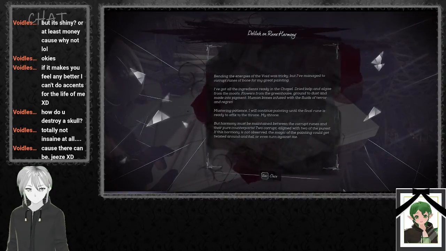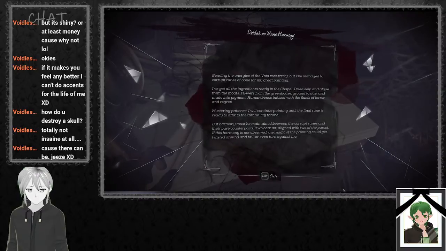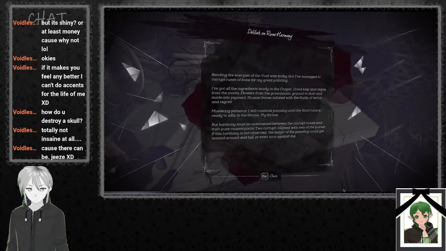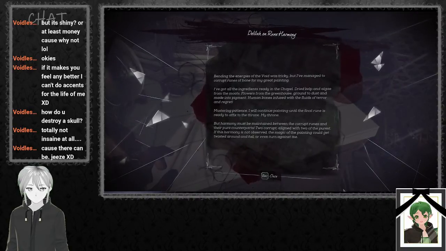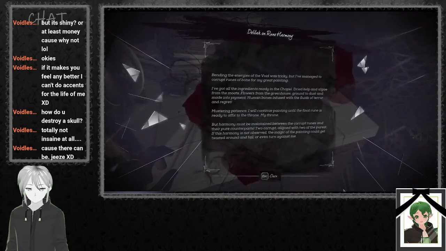My throne. But harmony must be maintained between the corrupt runes and their pure counterparts. Two corrupts aligned with two of the purest. If this harmony is not observed, the magic of the painting could get twisted around and fail, or even turn against me.